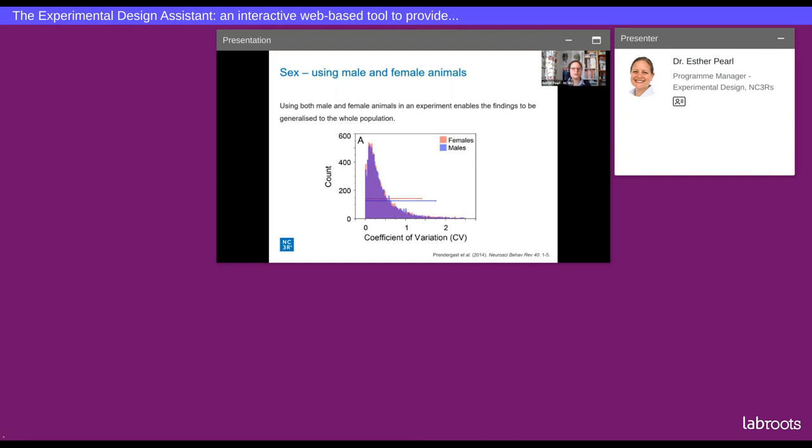So this graph on this slide is plotting the coefficient of variation for different experiments from a meta-analysis study. So this study looked at 293 articles with behavioral, morphological, physiological, and molecular traits that were monitored in male and female mice. And these female mice were tested without regards to the estrus cycle, so they didn't control for that.